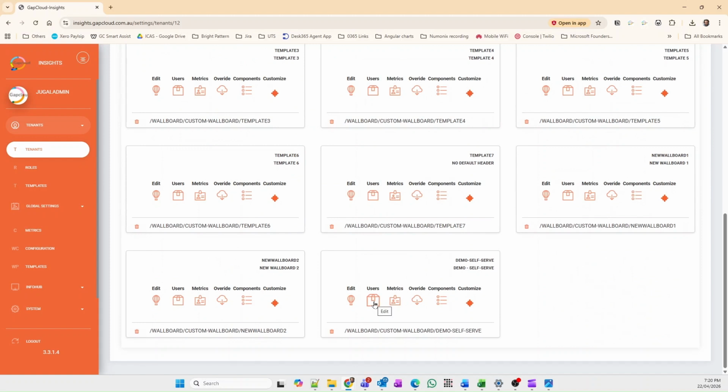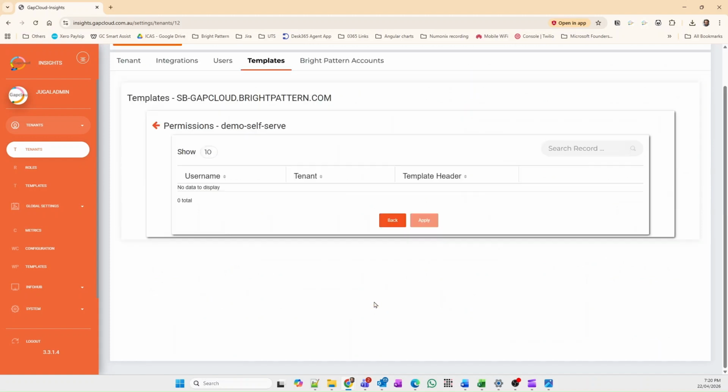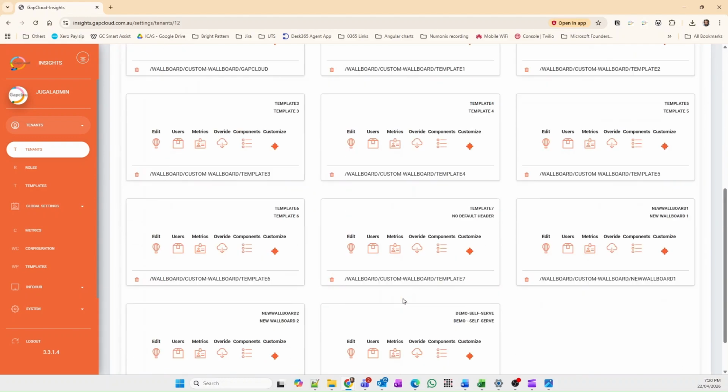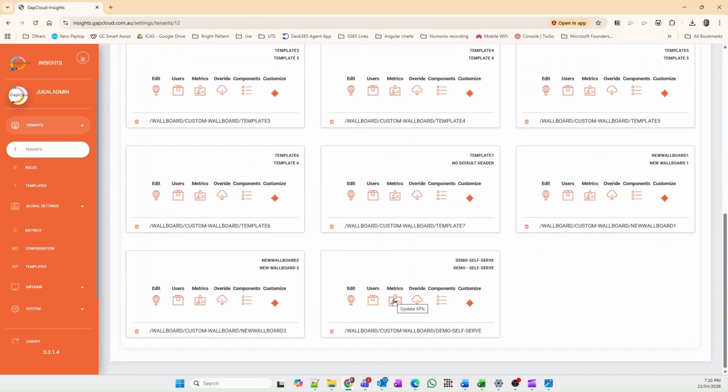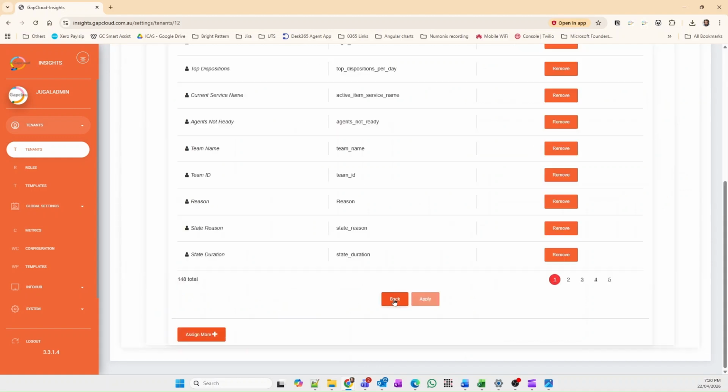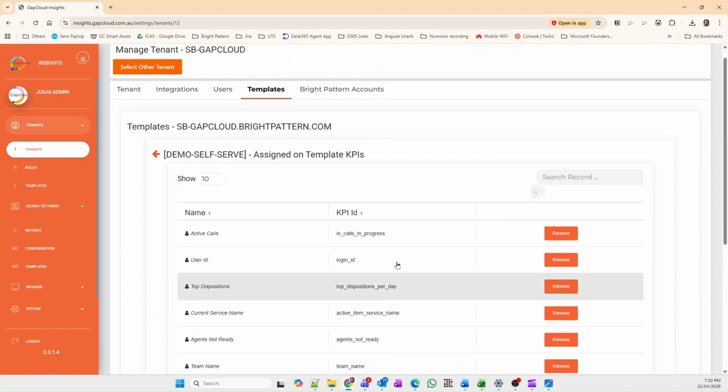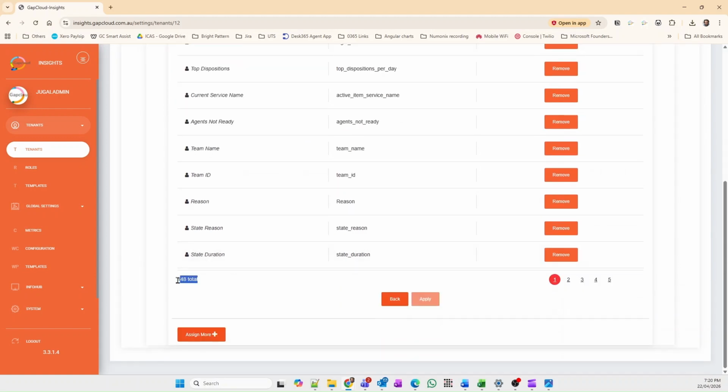The user tab allows you to see which users have access to it, which is not needed at the moment. Matrix. Now, this is an important section where you are authorizing your wallboard to access certain KPIs which you plan to show in the wallboard. For this demo wallboard, you can see the system has automatically added all the KPIs that are in there. But if needed, you can selectively add them in here. Okay, so it's already added.